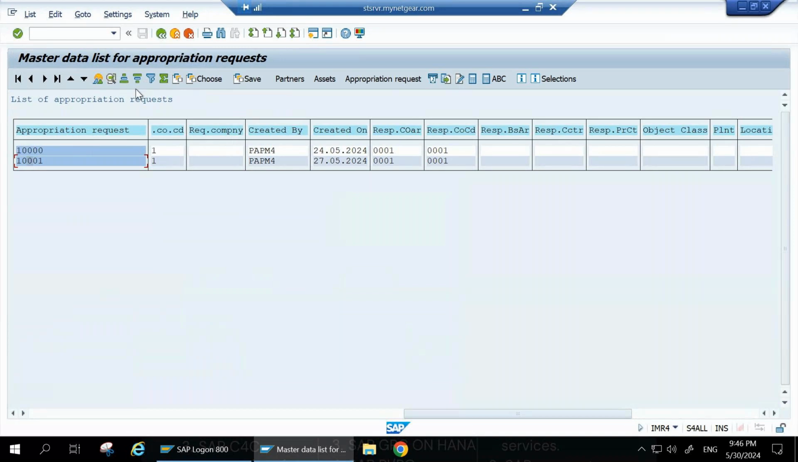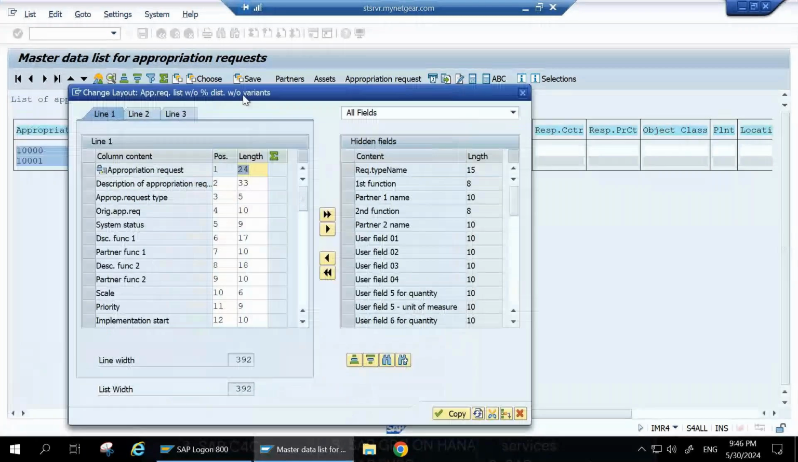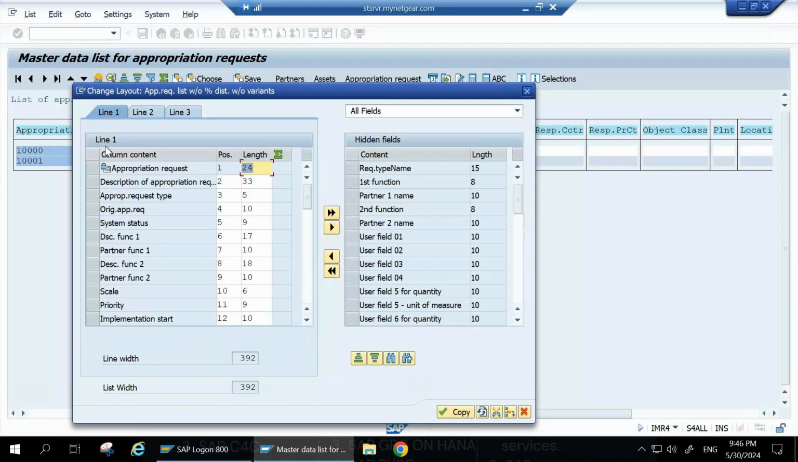Okay, here you will see this is a current layout, and this is a choose layout. Current layout means you just click here. In left side you will see column content. Okay, here these are the fields which are displaying in this report, and these fields have been hidden. Okay, these are hidden.